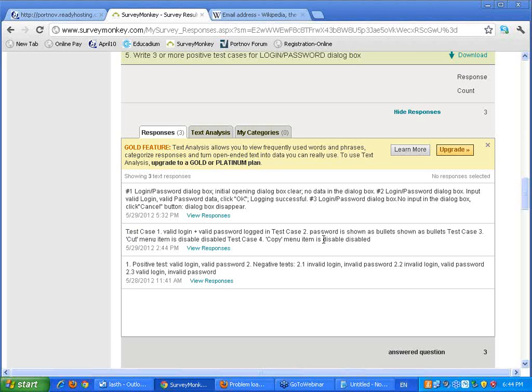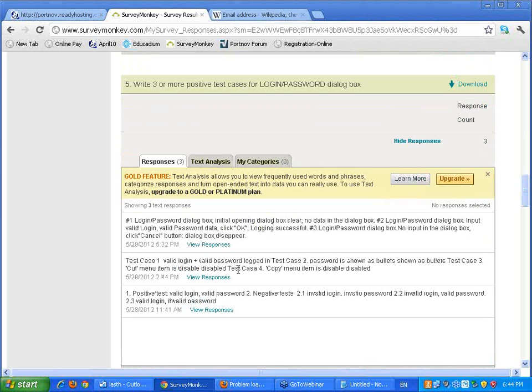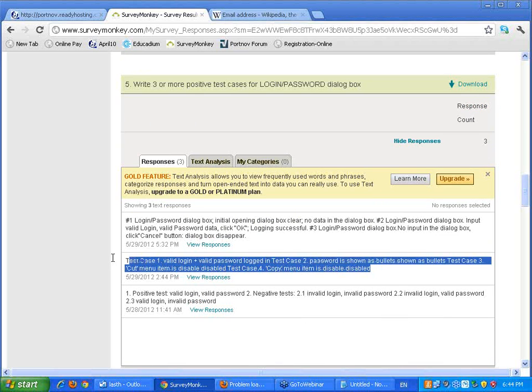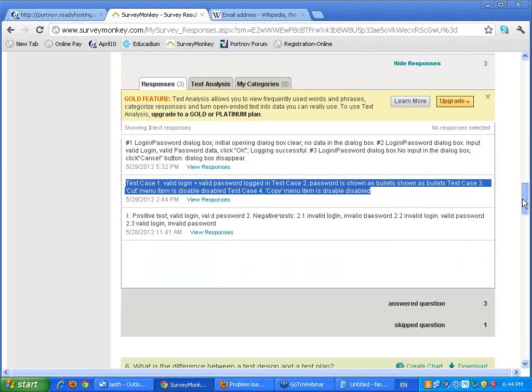It is disabled. So you cannot select and copy or select and cut the password from the password field. Those are positive test cases. It says three or more, so now we have four, and it's a perfect one. Yeah, perfect answer, at least in terms of what we teach you in that class.